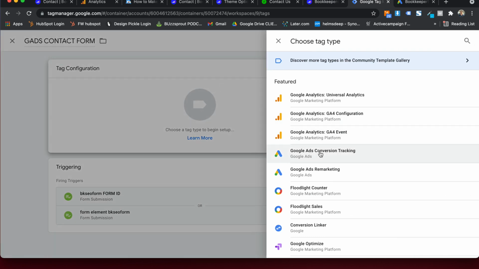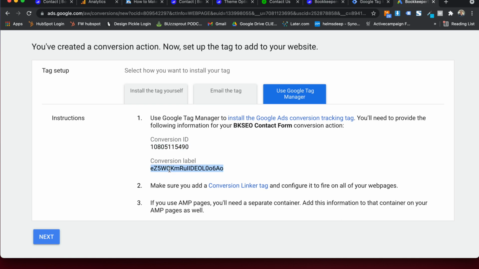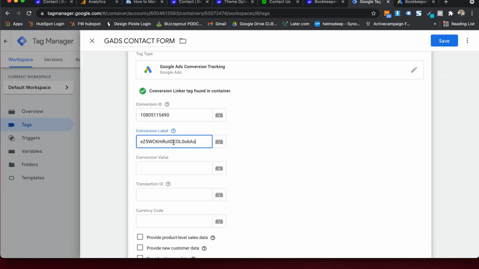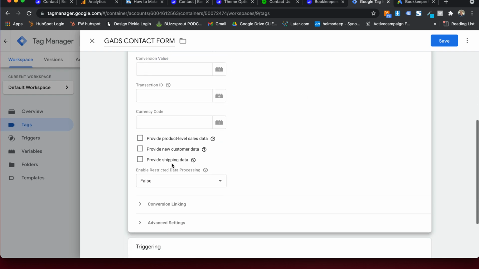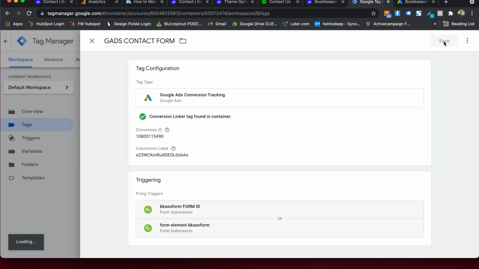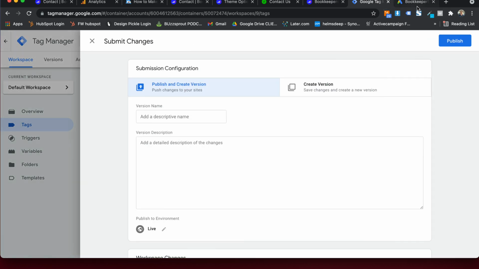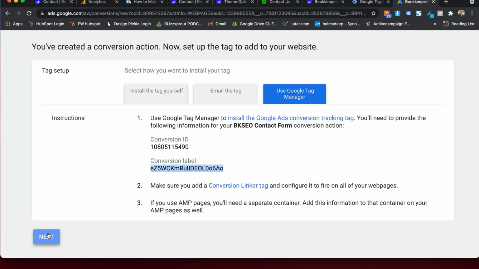Over here, we're going to add Google Ads conversion tracking. Click the first number, this conversion ID goes right here. Then we're going to grab the second number, the conversion label, and add it in. I'm going to leave the value, the transaction ID, the currency code, and enable restriction, and leave everything else off. And then I'm going to hit save, and I'm going to publish it. All right, publish it. I'm going to hit next.